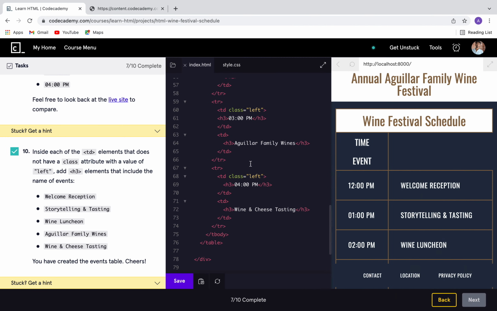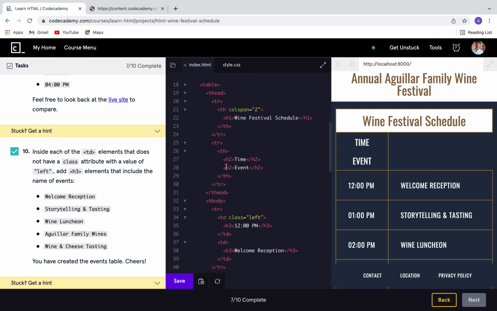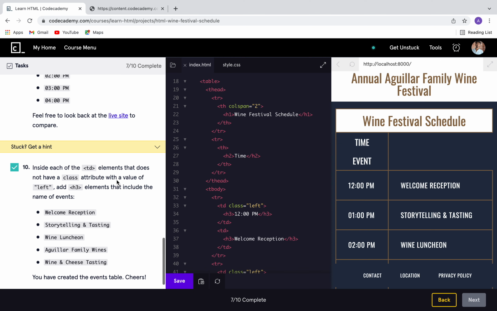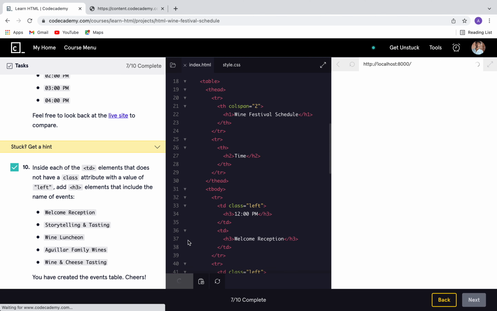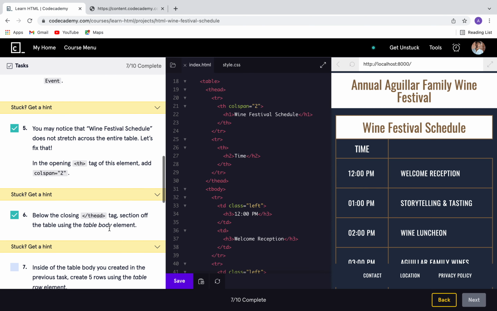Wait, I made some mistake there. It's not here, I think. Okay, this is th. Time, event, where is it?